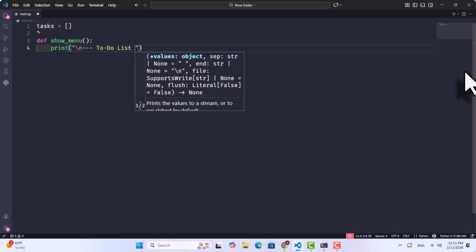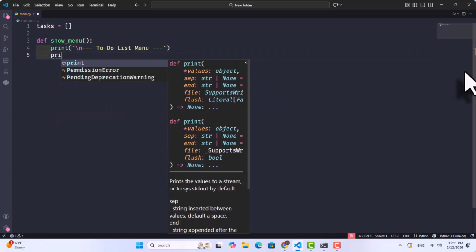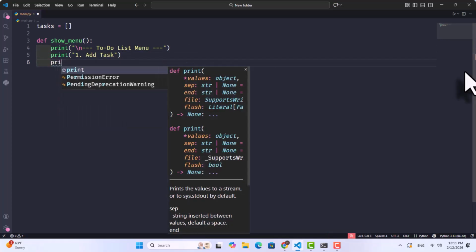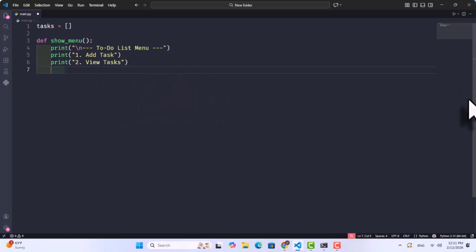Create a menu function. This function simply displays the menu options. Keeping it inside a function makes our code cleaner and reusable.